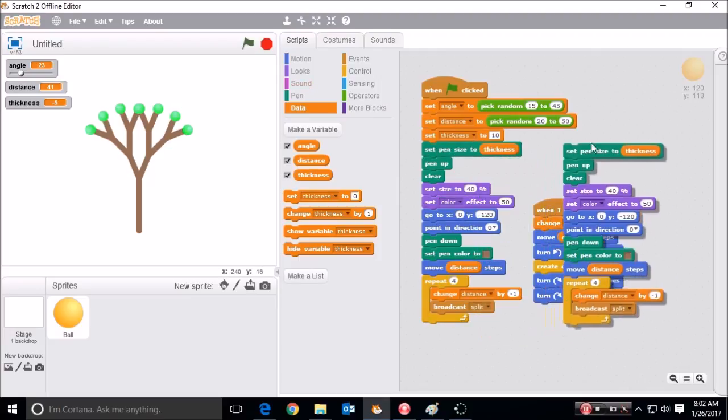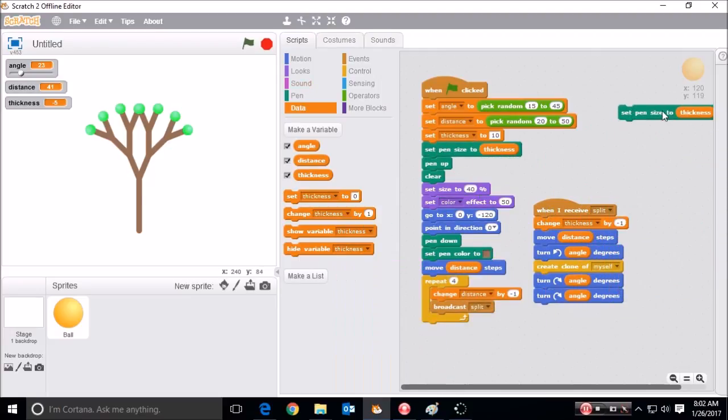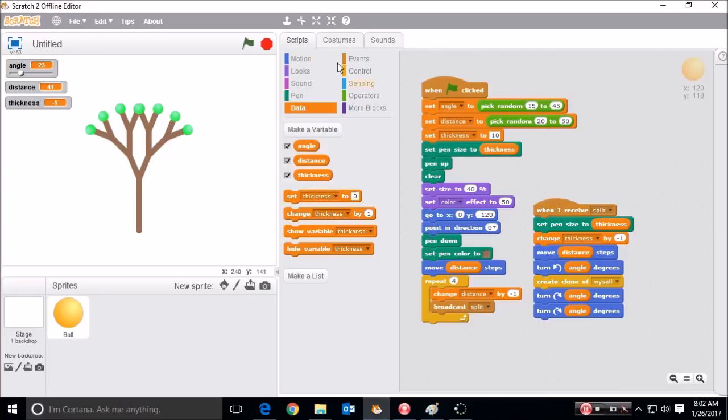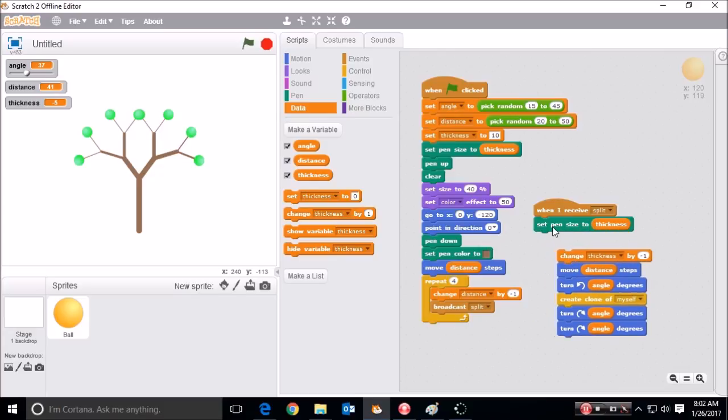I'm going to duplicate from there, throw everything under it away. And every time I go split, I should change the pen size. Whoa, you got skinny quick. And, oh, this changed the pen size for everybody every time it branched. So that's why this branch is thinner than this thicker branch. So that was a bad idea.